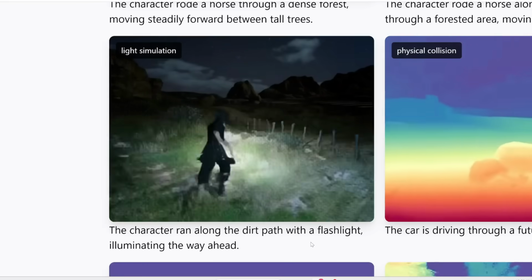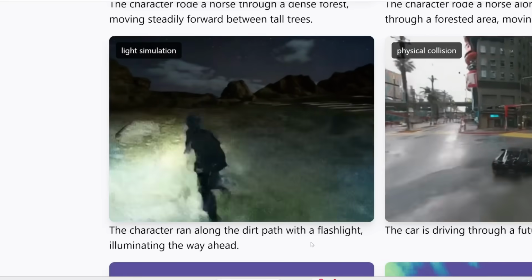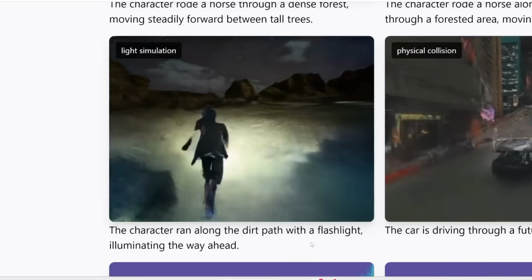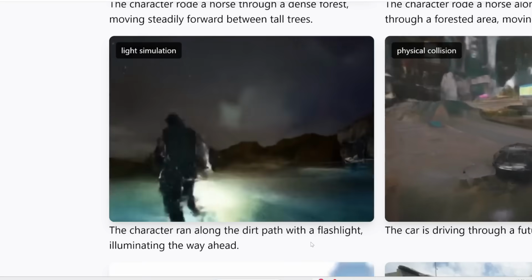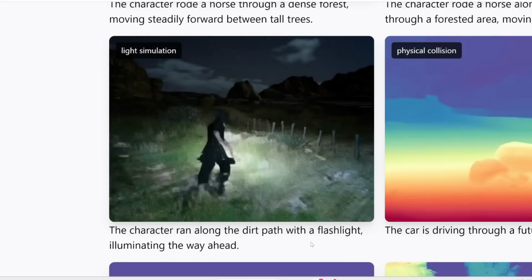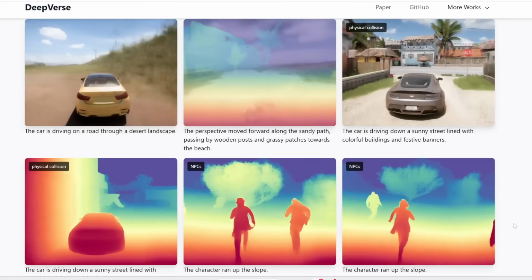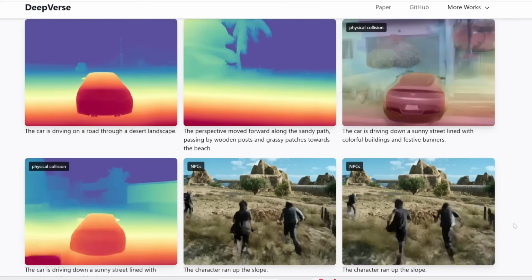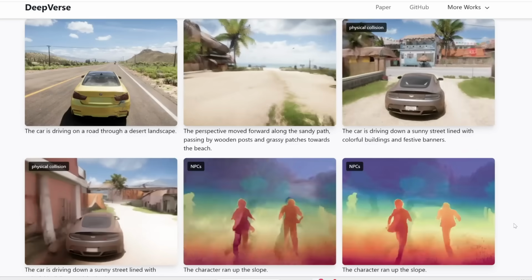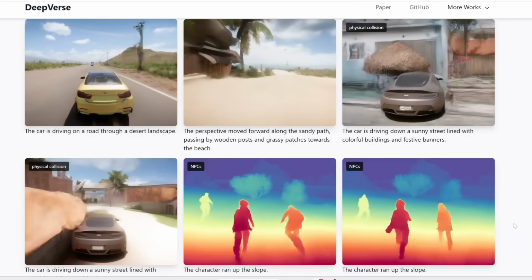And then here's an example of its understanding of light. So if you get this character to run along this dirt path with a flashlight illuminating the way ahead, here is what you get. So as you can see from these examples, it's really good at generating all types of video game scenes, including driving and cars, as well as characters running around.